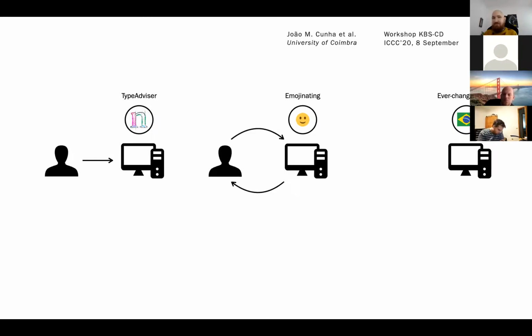The second one is a co-creative system. So it interacts with the user and makes changes to the results itself. And the third one is autonomous. So the only thing the user says is the country that they want to retrieve a flag for, and then that's it.